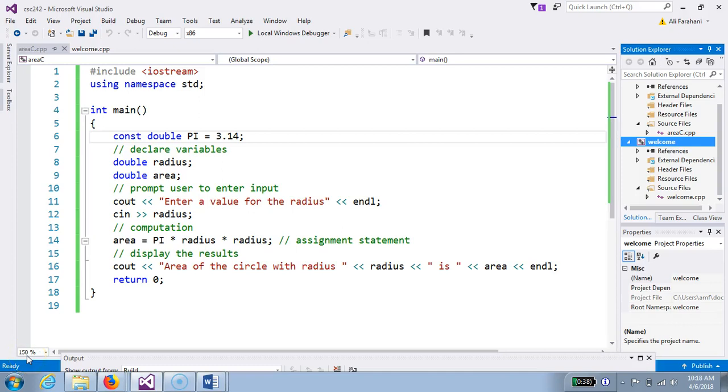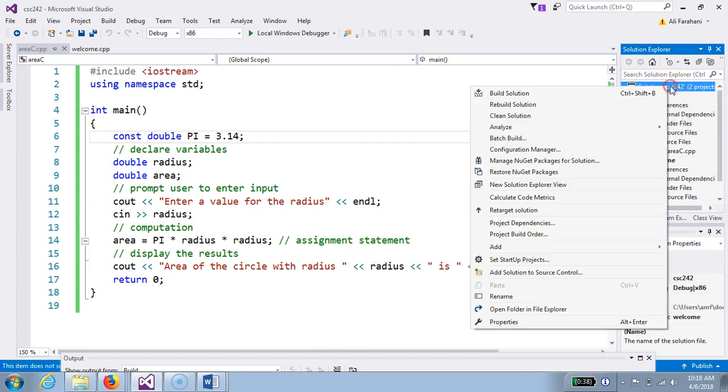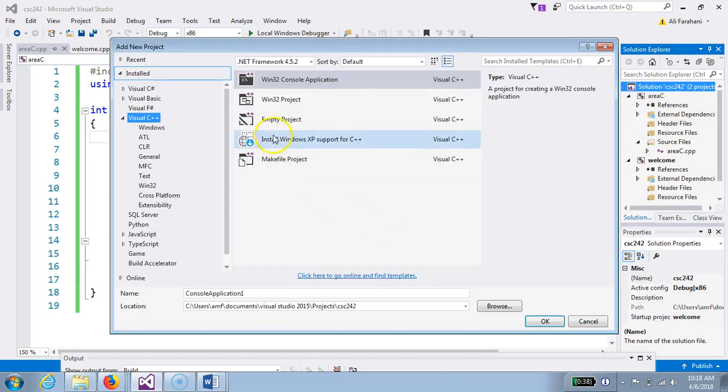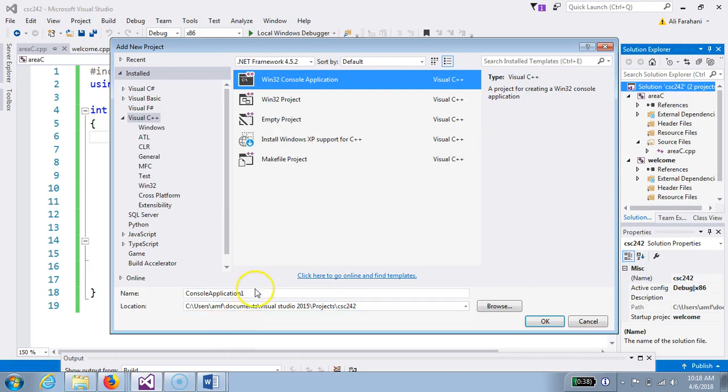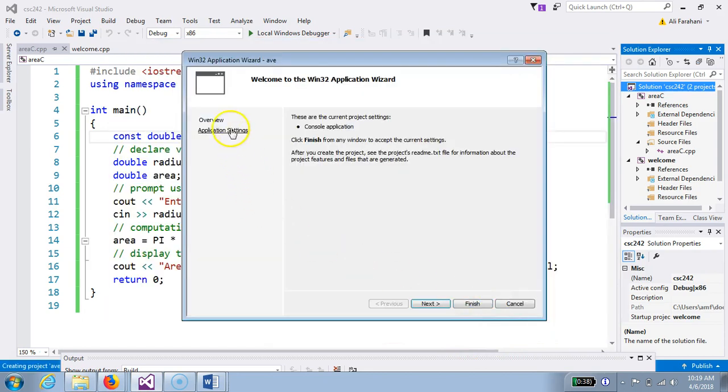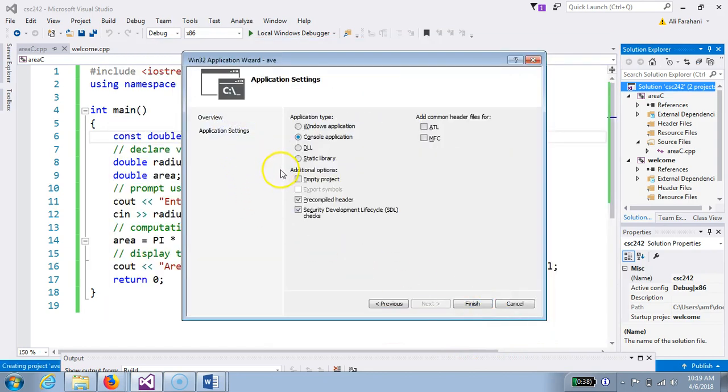In this video, we'll write a C++ program that finds the average of 4 numbers. First, I need to create a project. So I'll go to the solution, right-click, add a new project, and give the project a name. Let's call it average, AVE. I'll OK this. And also the application settings, make sure empty is selected.